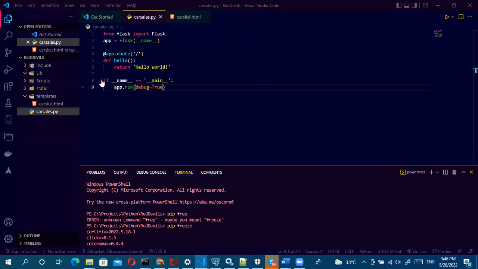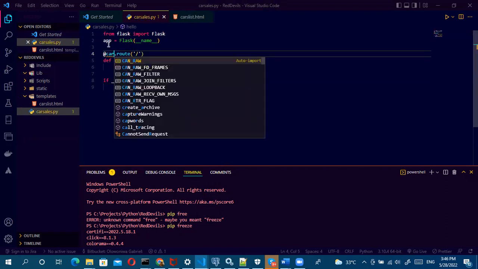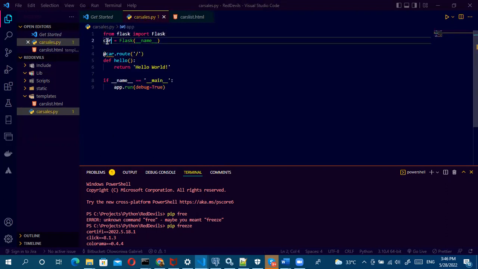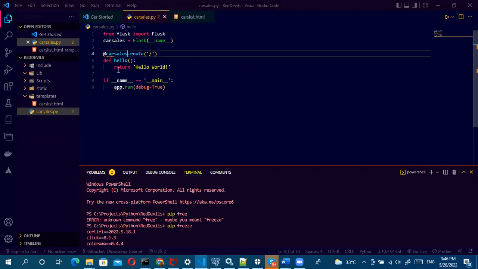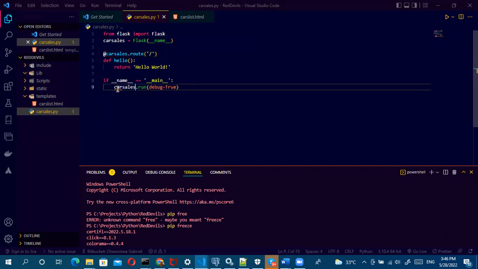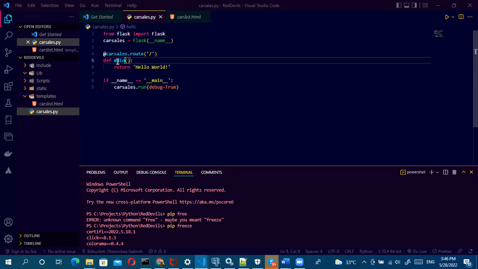But since the name of my file is car sales, I think it's safe to change this guy to car sales. Carry this guy, dump it here, then dump it here. So I have car sales routes and have my slash. So let me call this guy my main method. And instead of me returning hello world, because I have an HTML page, I want to return render template.